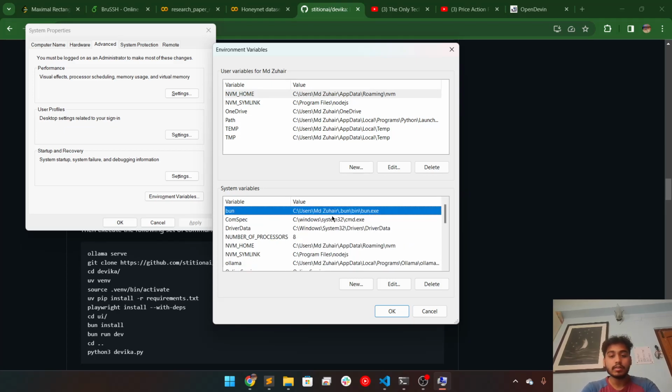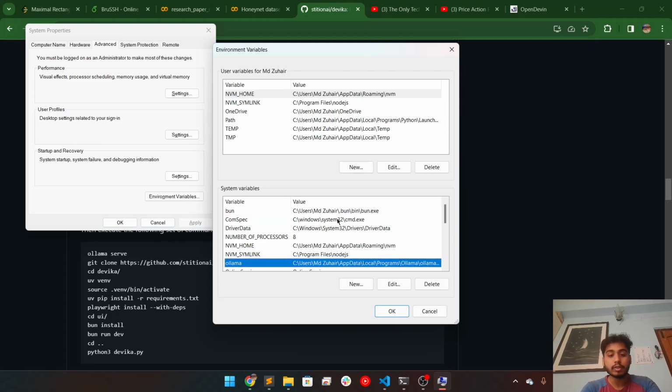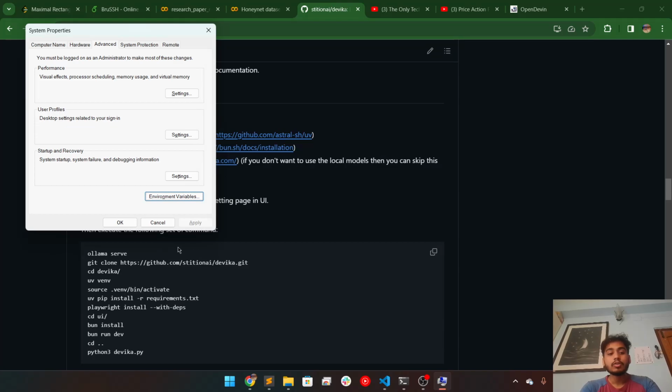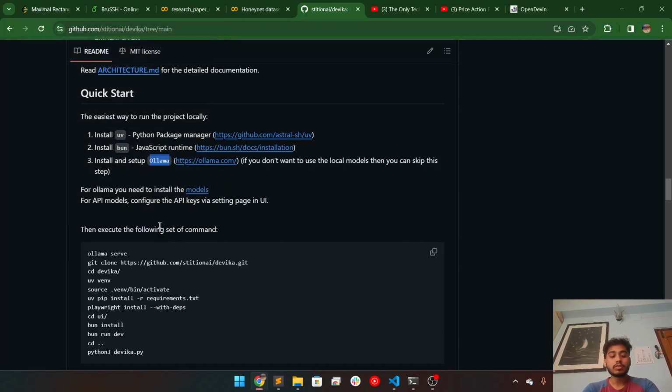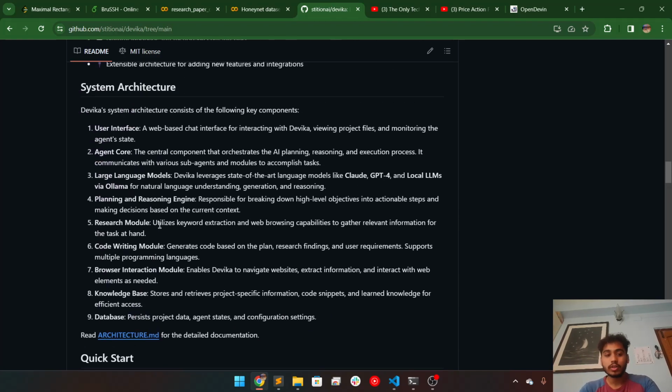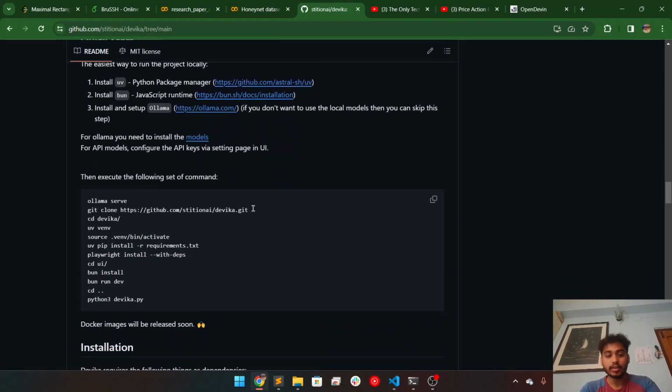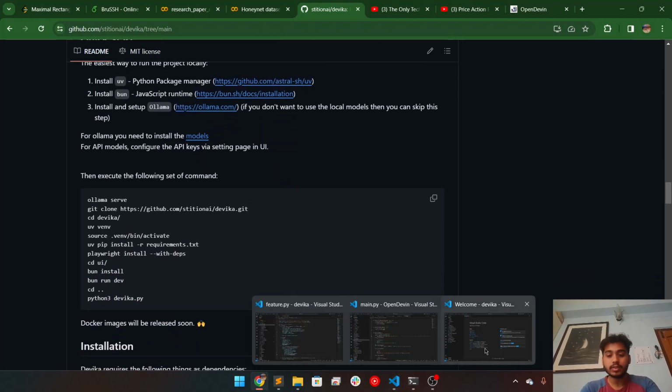So we need to add the executable of bun and the executable of Ollama inside the directory and the variable. So why is this necessary? Because Windows terminal doesn't know what Ollama is, and doesn't know what bun is. But when we write bun, it actually goes to the system variables and checks what the directory of bun is, and then writes it and then the command, right? So it executes in that way. So that is why it is important.